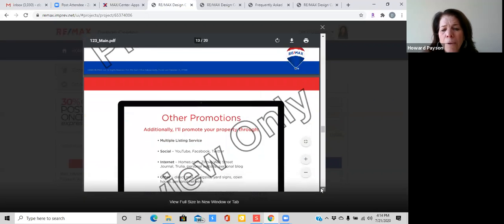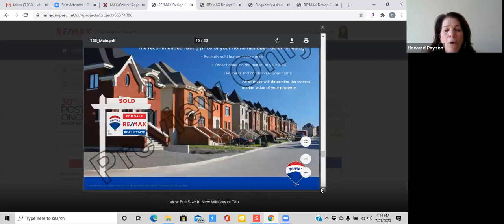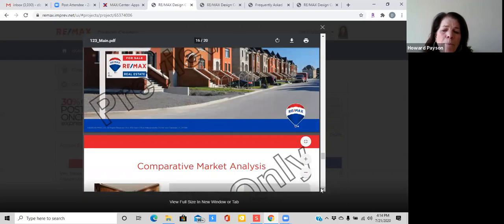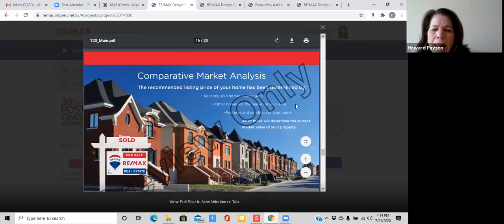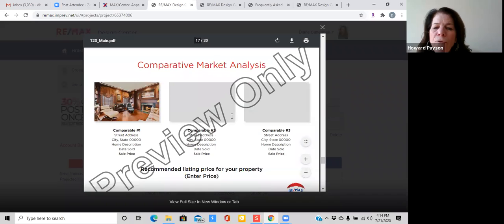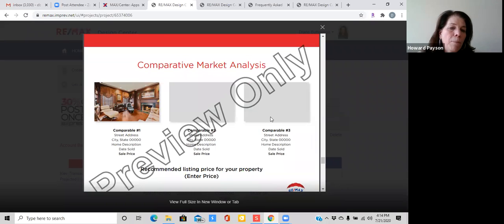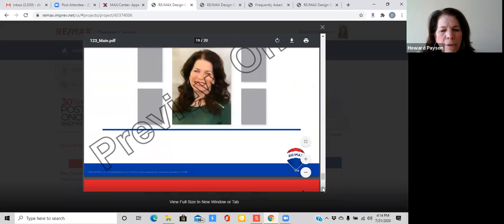So it's a typical listing presentation. There's your promise, there's all your things. Any of these pages can be edited or removed. Now, this page, you guys do CMAs much more often than I do. So here, if you found comps out there that you wanted to compare and put into this pretty package, you could do it. Staging your home, that kind of thing.